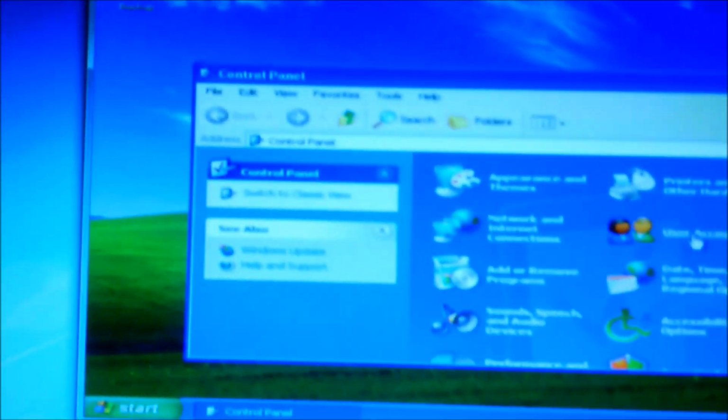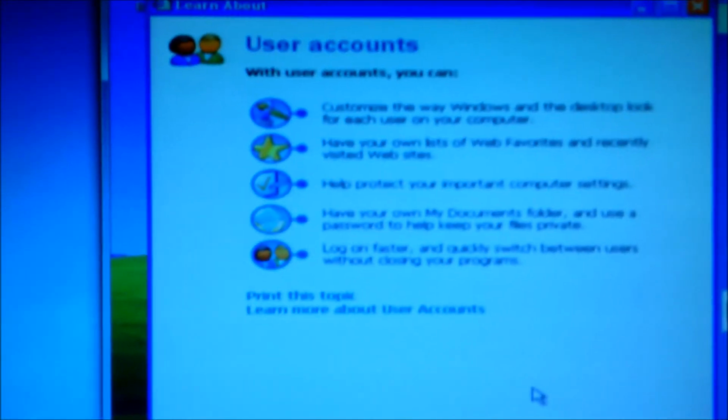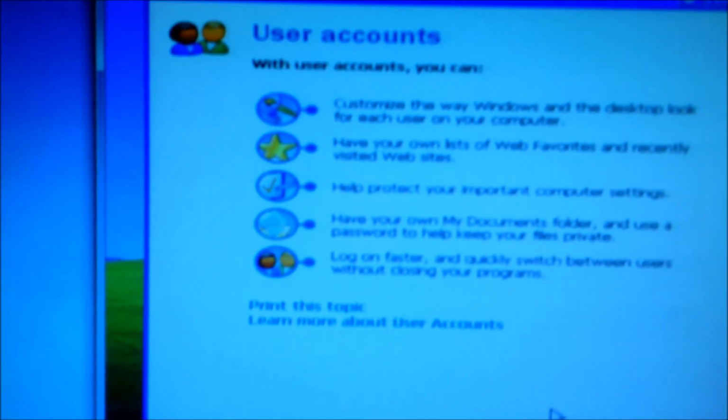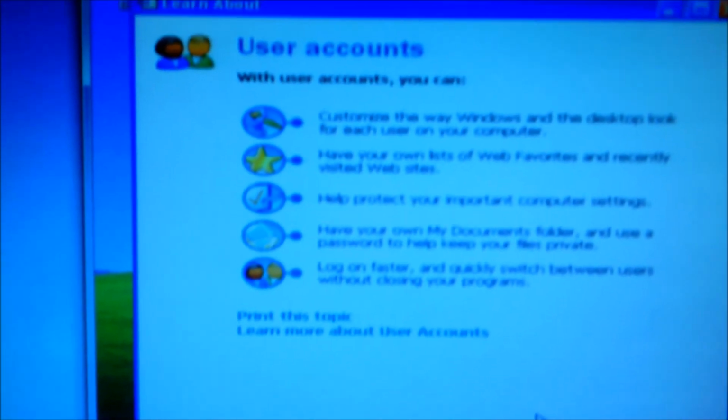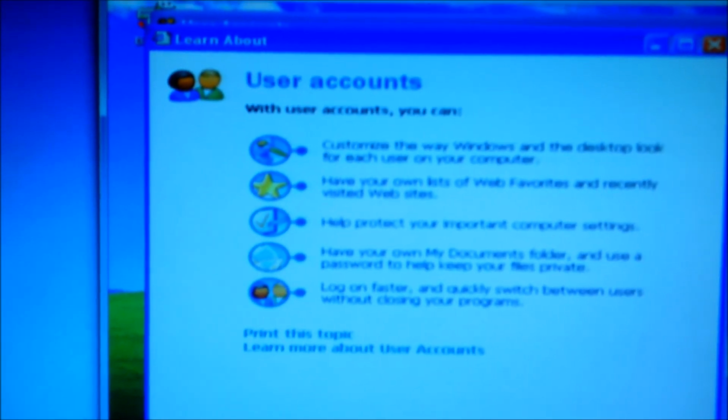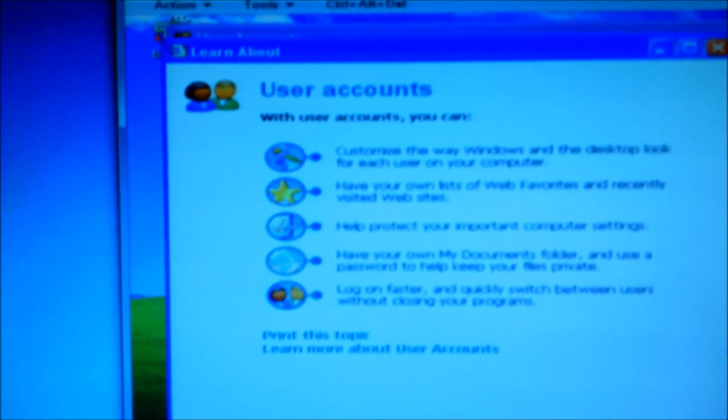And as you can see, under User Accounts, I'm going to click User Accounts, but there's no option here for me to make changes to the User Account Control setting, because this option was not implemented until Vista. So XP does not have this option.